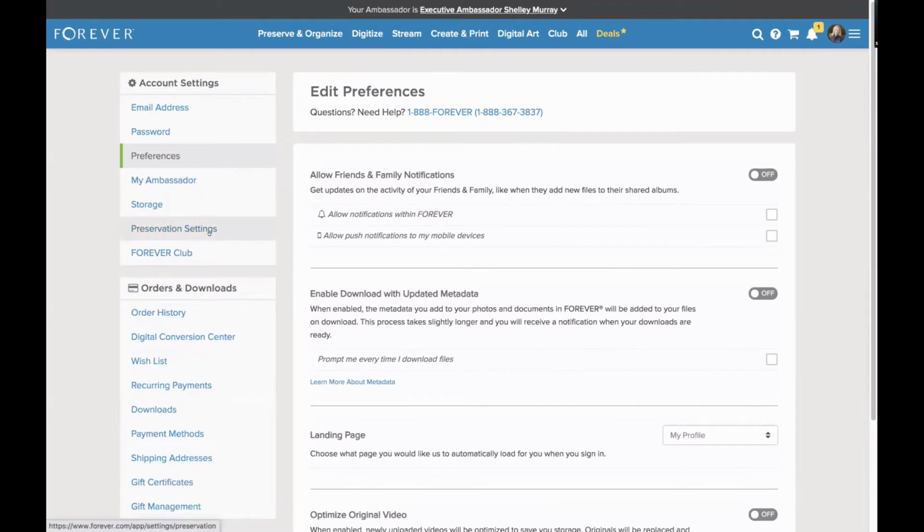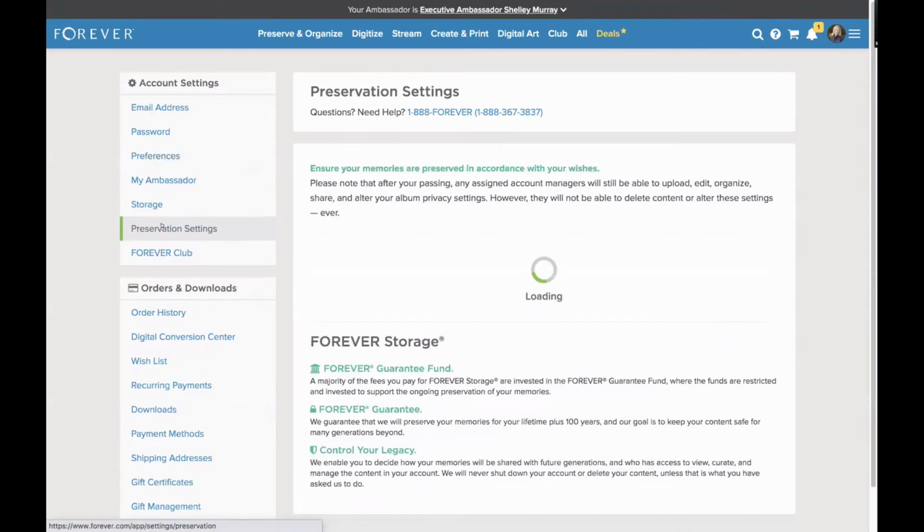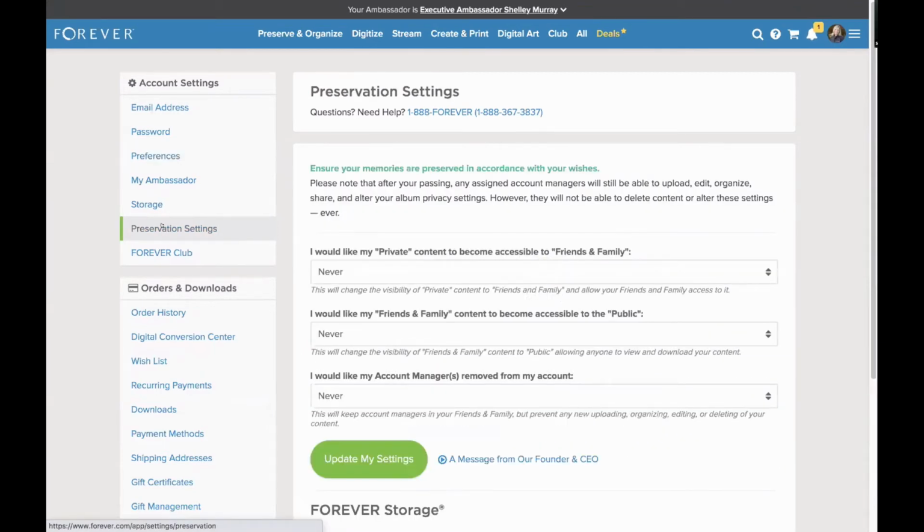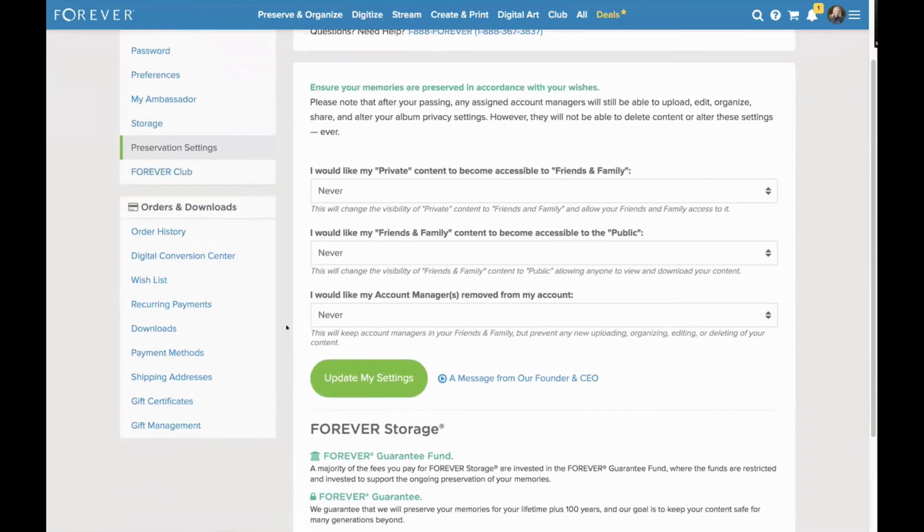And then the next thing I wanted to review with you is preservation settings. So this is really fabulous. This is something that really sets Forever apart from any other photo storage company out there. You get to determine what happens to your content upon your passing. So, you know, this is really set up like photo insurance. You are determining what's happening to your things upon your passing. And I will tell you that our founder and CEO, Glenn Meekum, shares a message about this right here.